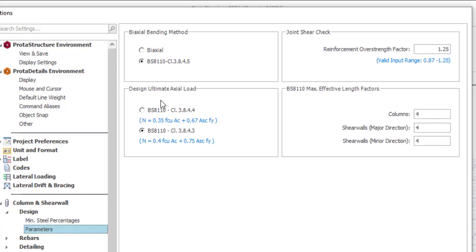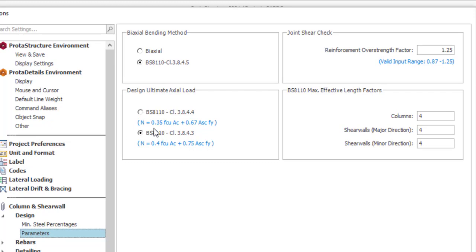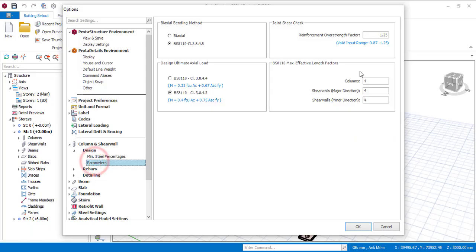There are two options here, although the two options are in accordance to BS 8110 but of different clauses. For example, this one is clause 3.8.4.4 while this is 3.8.4.3. So the only difference is just the safety factor. You can see this is 0.35 while this is 0.4. So you can decide to use any of the two, but as default this one has been selected, so you can use this if that is what you want to do. So you can change everything you can do here, that is fine.